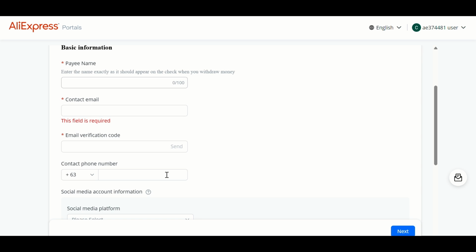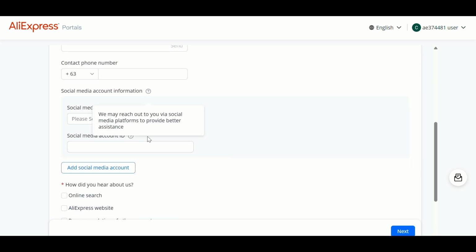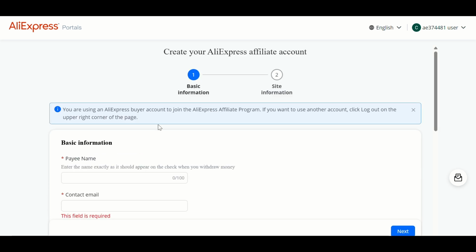Step 5. Next, you'll need to complete your basic information. This includes payee name, contact email, your website or social media platform where you plan to promote AliExpress links. Step 6. Once everything's filled out, click Submit. That's it. You're now ready to start earning with the AliExpress affiliate program.